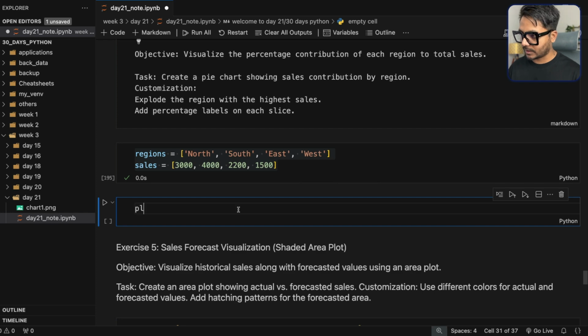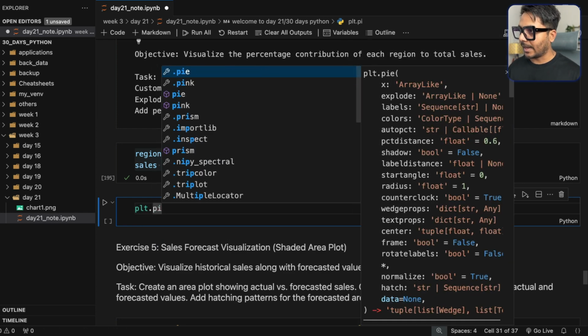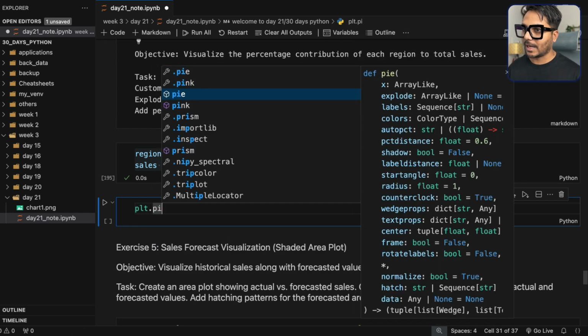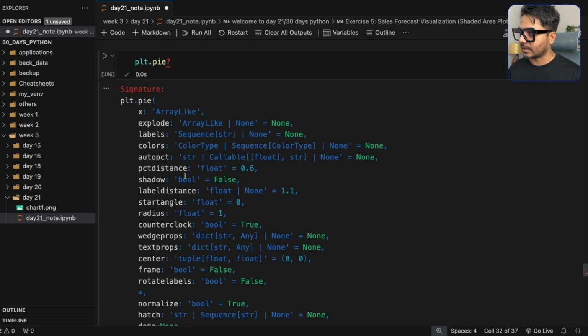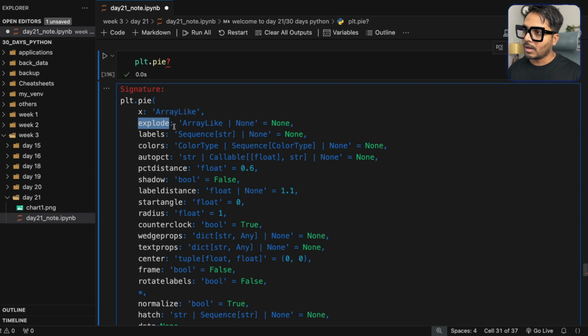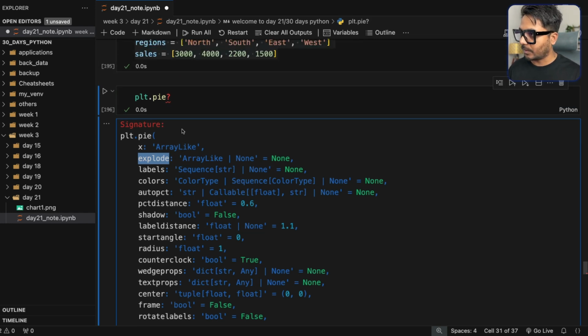For that we can say plt.pie, and in a pie chart you just need to have x, which is going to be the values, and there would be something called labels where you would be giving the region names. These two things are important, and one more thing called autopct, if you want the values in each slice. We will see that. Let's run pie with a question mark, and you can see the things that you need. We have something called explode, which is helpful if you want to explode a specific slice. We will see that.